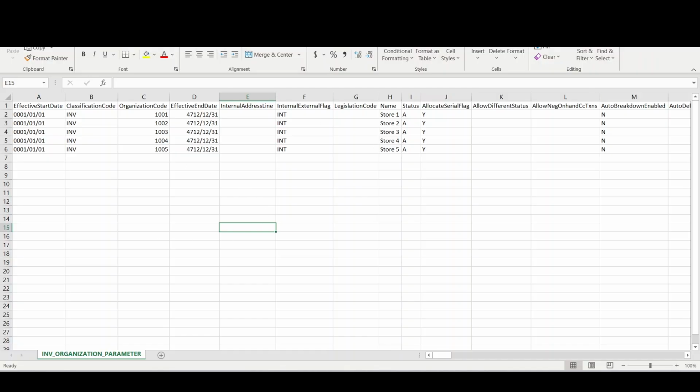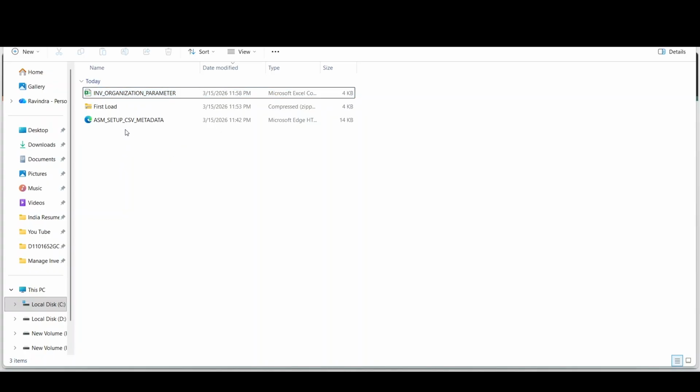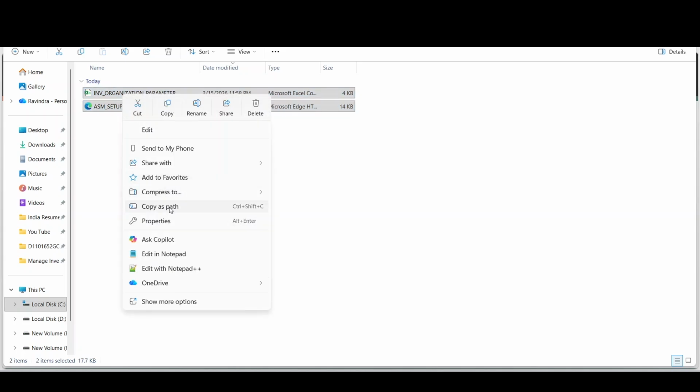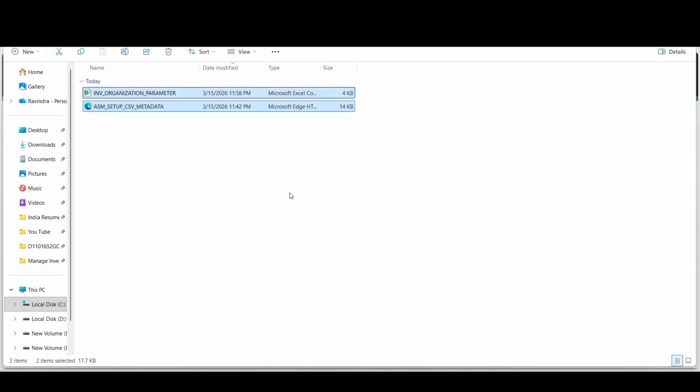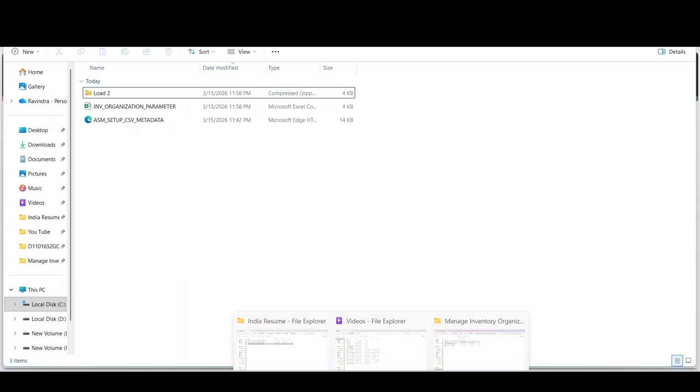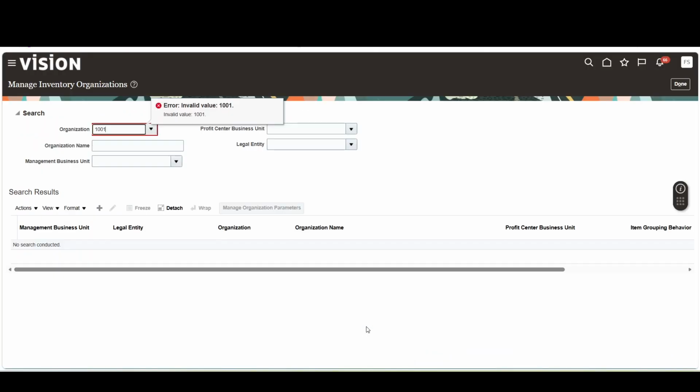So close this file. Now first delete this one, then compress to zip. Load to. So this is our second attempt, so we'll try again. Click on done.